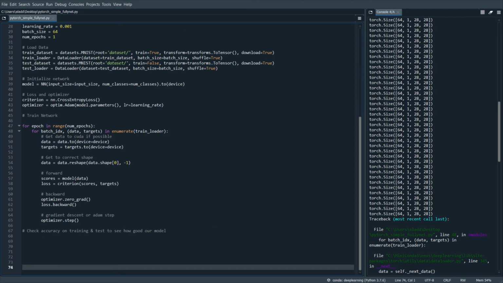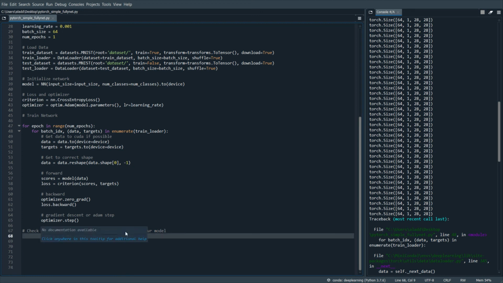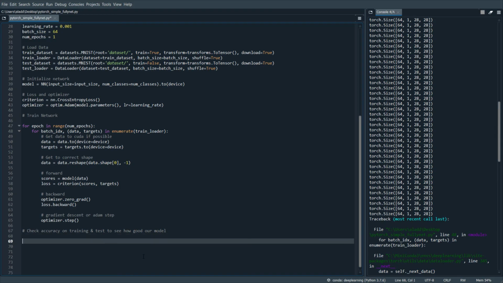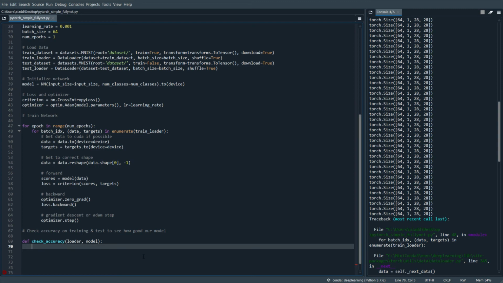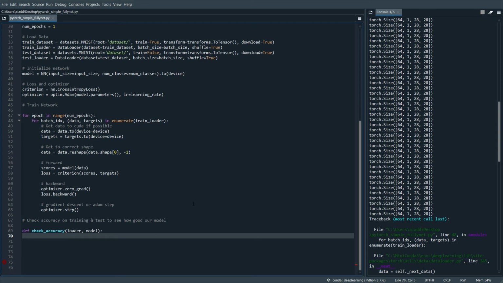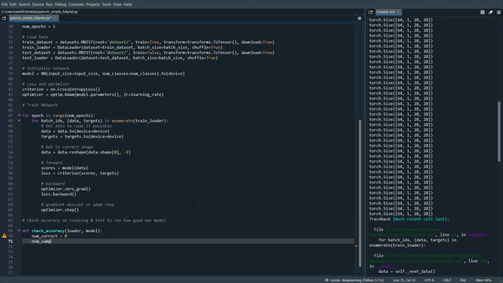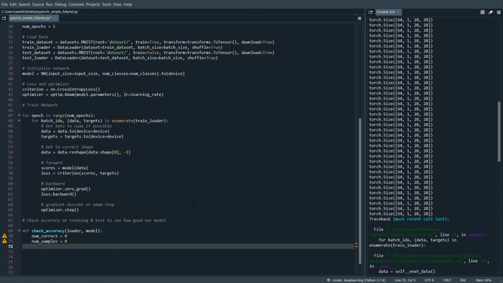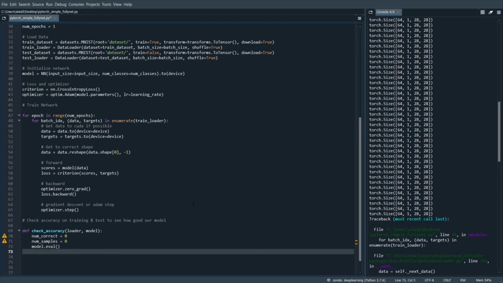Now the last thing that we want to do is check the accuracy. Let's see if it performs any good. So we create def check_accuracy, and let's input the loader and the model. Then we want to first set the number of correct to be 0 and the number of samples to be 0 in the beginning.